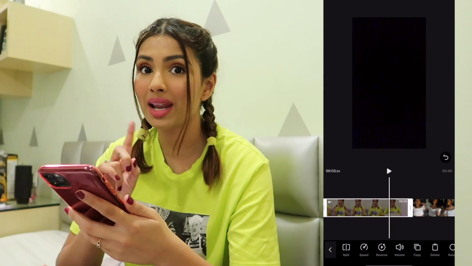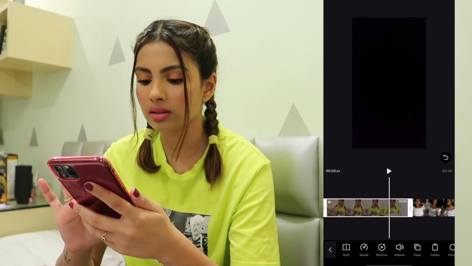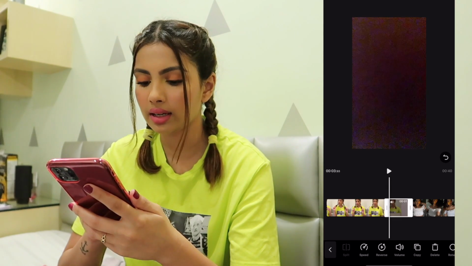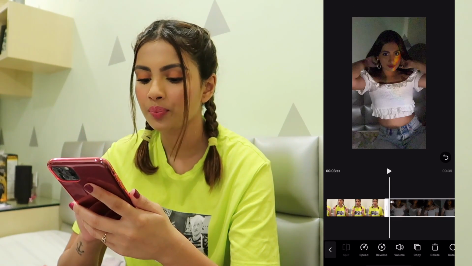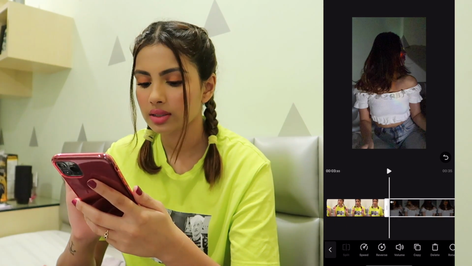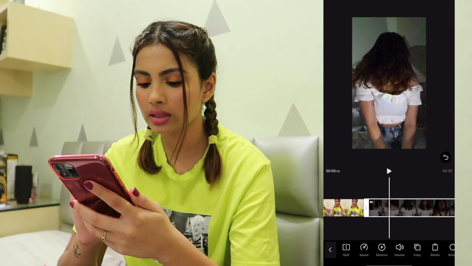Now the pillow is my blackout part, so I'm gonna cut this, press split and cut this and delete it because I don't need it. So I'm gonna split this, delete this, and now I want this to be in slow-mo.